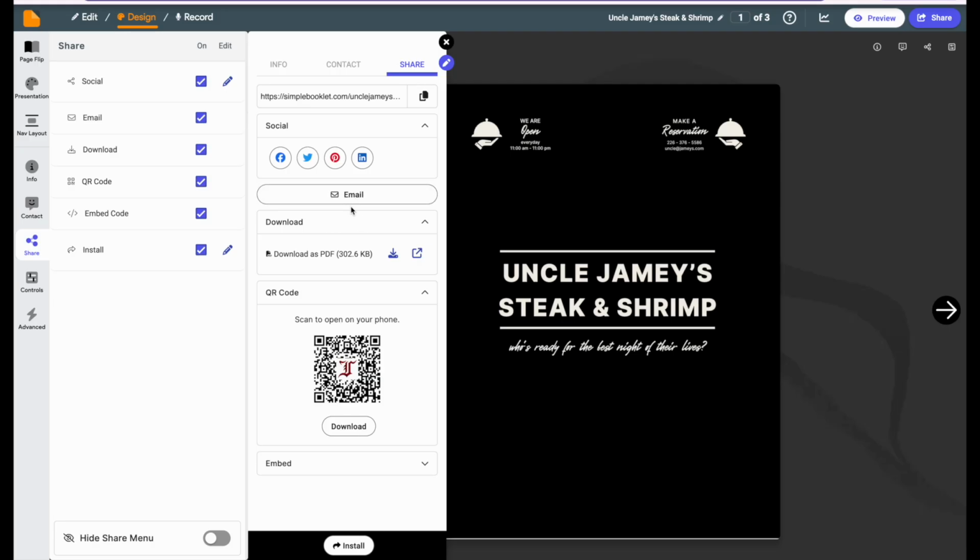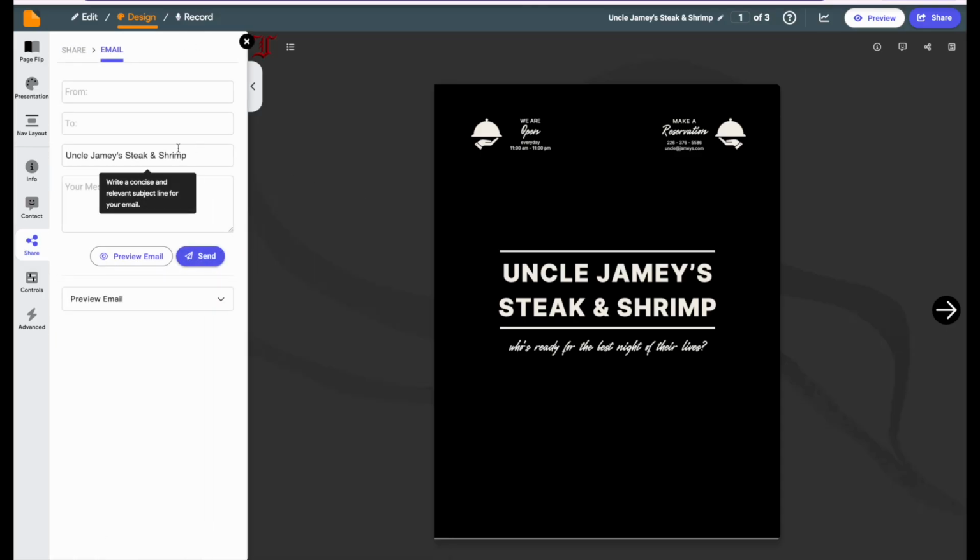And so we can go ahead here and click the email button in the preview drawer. And this will show us what our readers will experience when they share our booklet. So as you can see, this screen pops up here. And so they can enter the sender's email address here that your recipients will see.